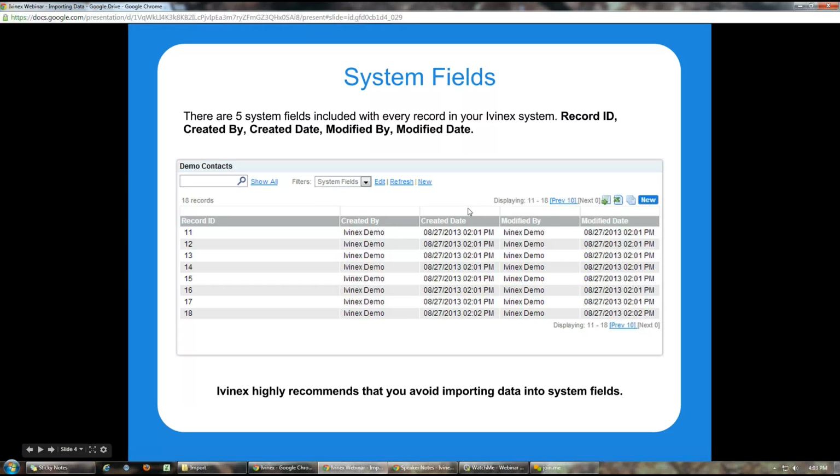Created date will be the date that the record was created. Seems pretty self-explanatory. You have the date and the time that it was created. It's kind of a set thing that only happens once: who created it, and when was it created. Now, modified by is constantly being updated by the last person who modified the record, and the modified date is the last time and date that the record was modified.